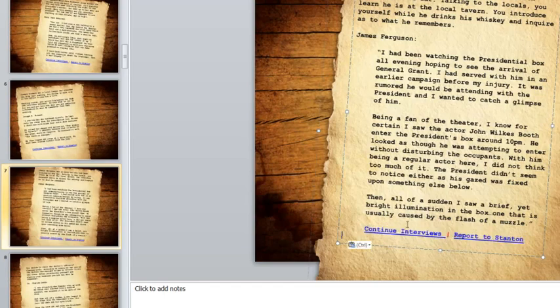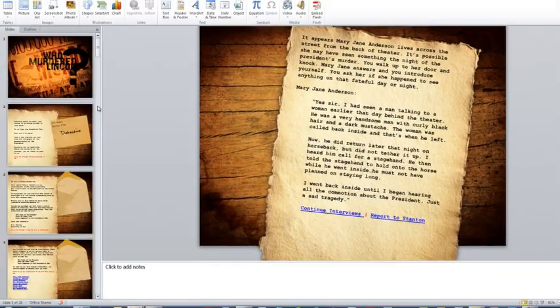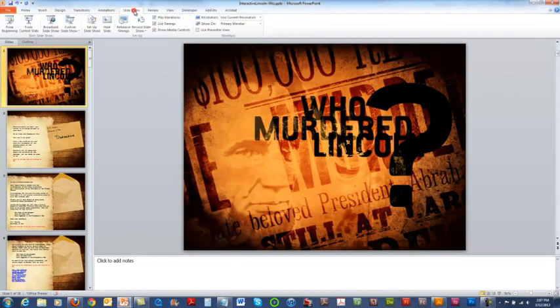Now, if each one of these went to a completely different page than all the others, then yeah, you wouldn't necessarily do this. But because at the end of every interview, you have two of the same options, either go back to the interview list or report to Stanton, we can simply copy and paste those hyperlinks into place. And to show you what this does, let me go back to the top real quick. We're going to view this from the beginning.